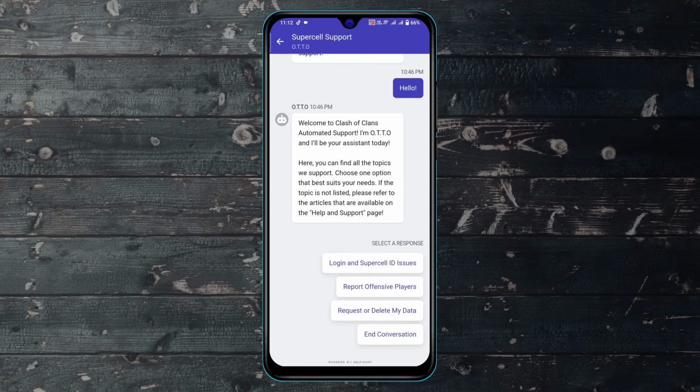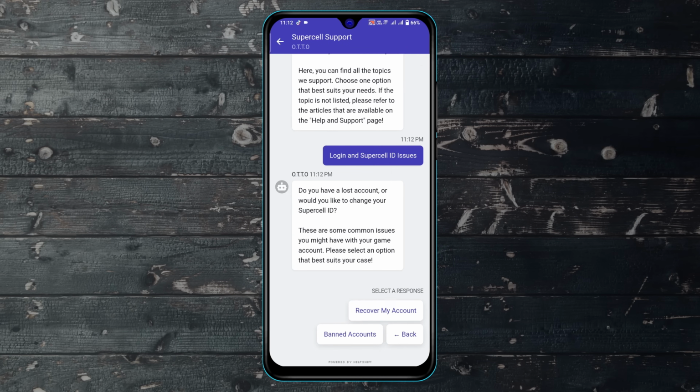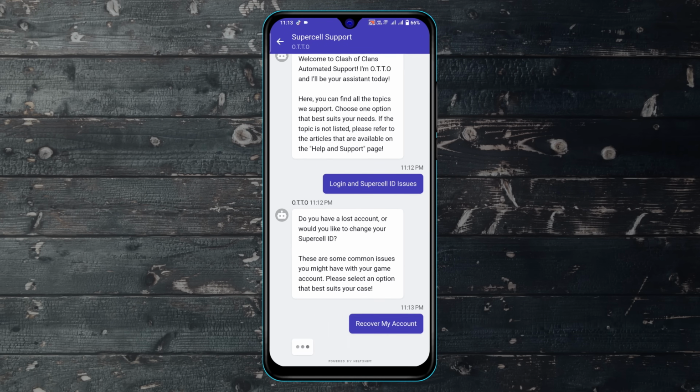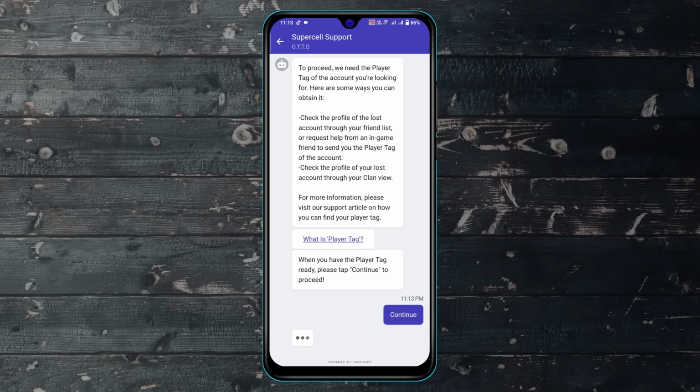Now from this page, go ahead and select the first option, login and Supercell ID issue. Go ahead and tap on that. And it's going to ask you some random questions. All you have to do is just answer these questions and end this conversation, okay? So I'm going to tap on recover my account and tap on continue from here.